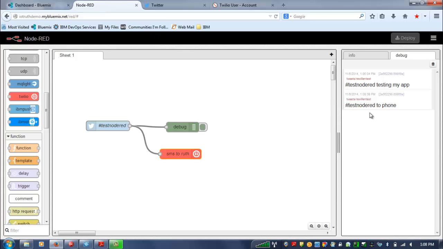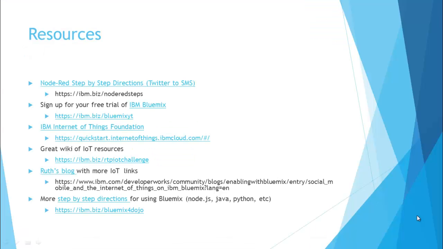And you guys can't see it, so give me a second and I'll get the video camera back up and I'll show that this tweeted to my phone. And there's the tweet on my phone.